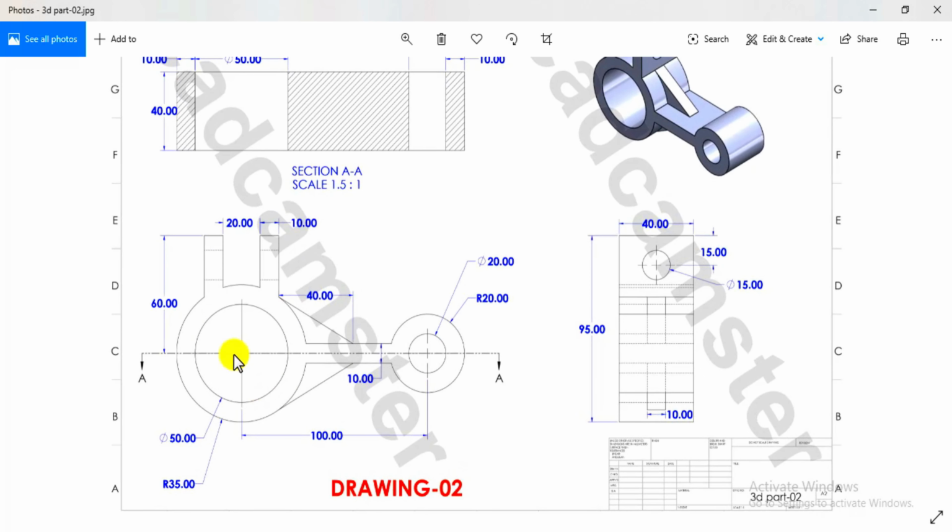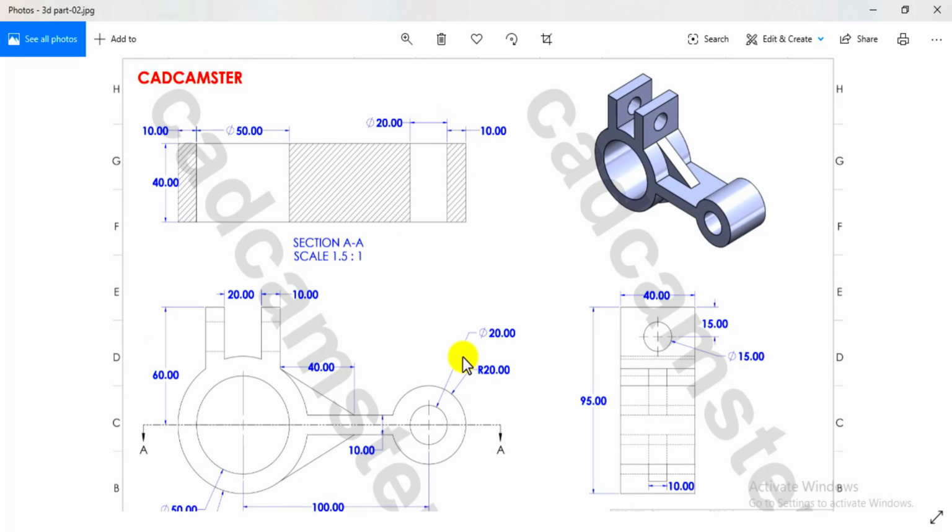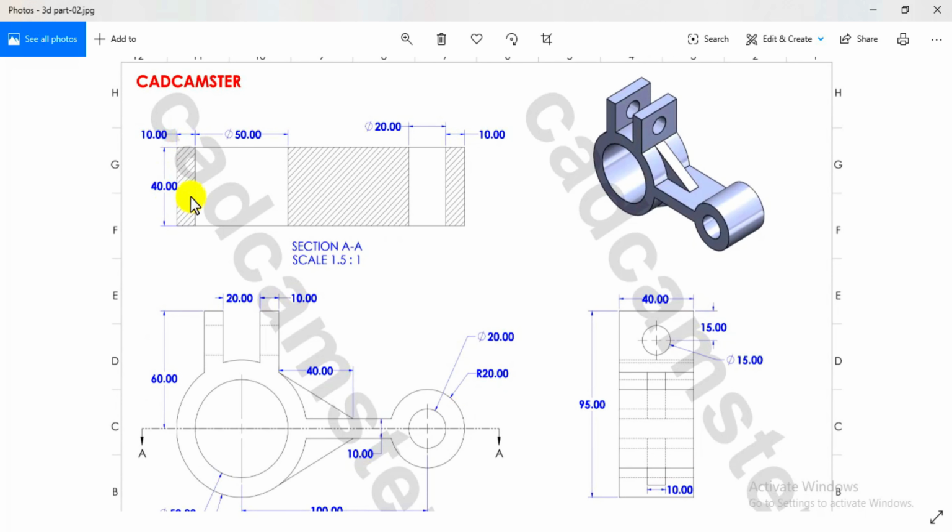First I will create this profile which is shown in the front view. Then I will extrude it up to a distance of 40 mm. Then I will create these two ribs. I will create only one rib and I will mirror this rib about this center axis.